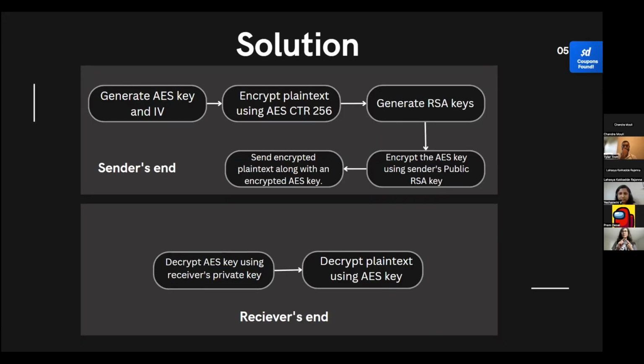So this combination of the encrypted AES key, the public RSA key, and our encrypted plain text is sent from the sender side. And the receiver has the private RSA key to decrypt the AES key and then decrypt the message. That's the gist of what the encryption algorithm is.